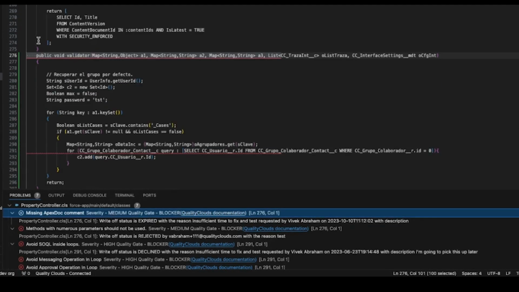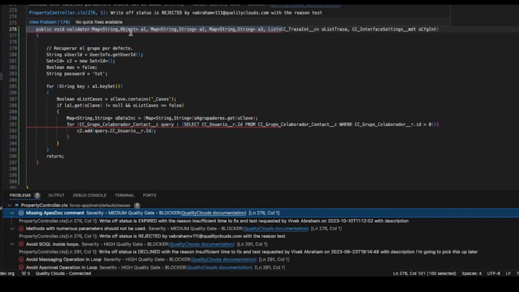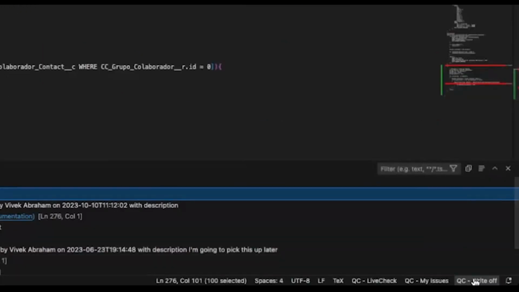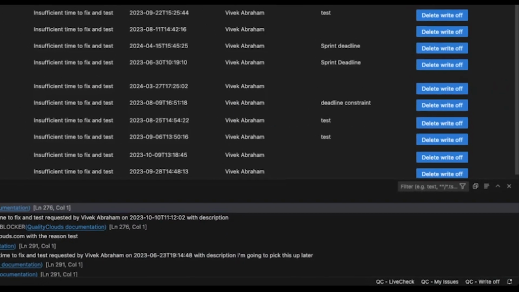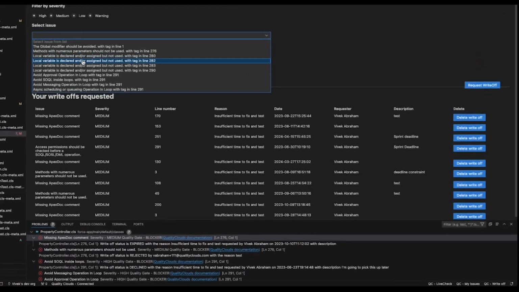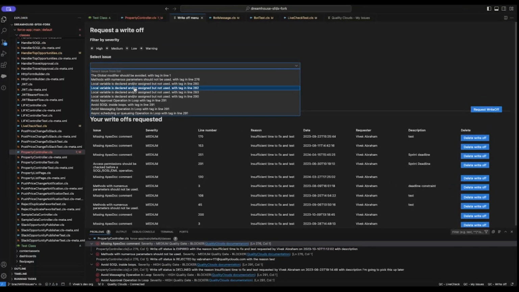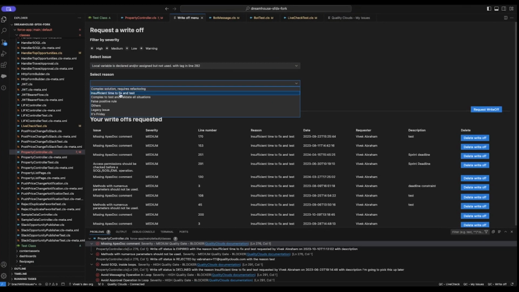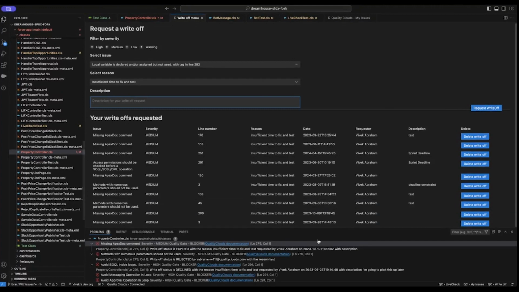By clicking on the issue, it is highlighted, allowing the developer to see exactly where the issue resides. The developer can also request a write-off from the tray of VS Code, which initiates an automatic peer review process. The developer would select the issue, select the reason for write-off, provide a description, and click the Request Write-Off button.